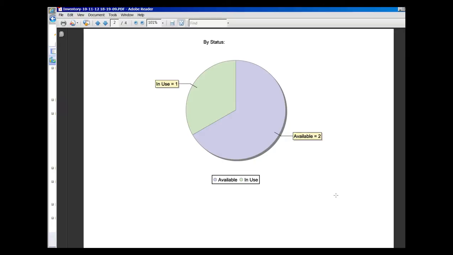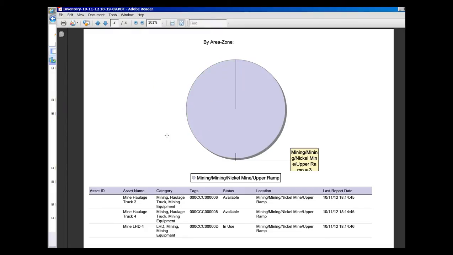The next graph shows the breakdown by status. Two are in the available status and one is in the in-use status. We then have the text list of the three pieces of equipment that are in this report.